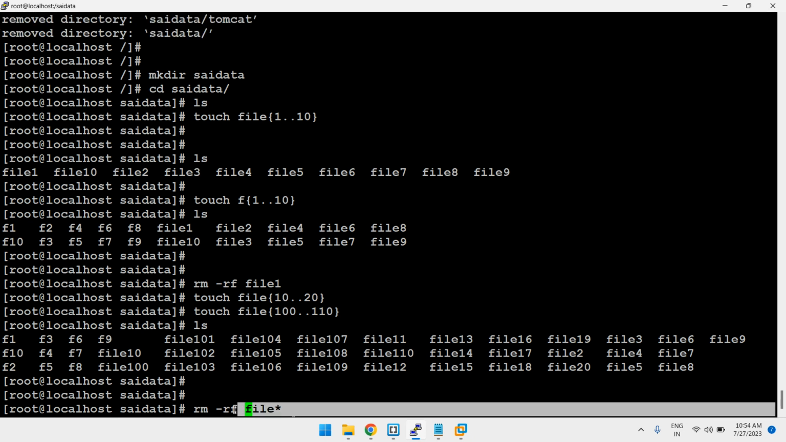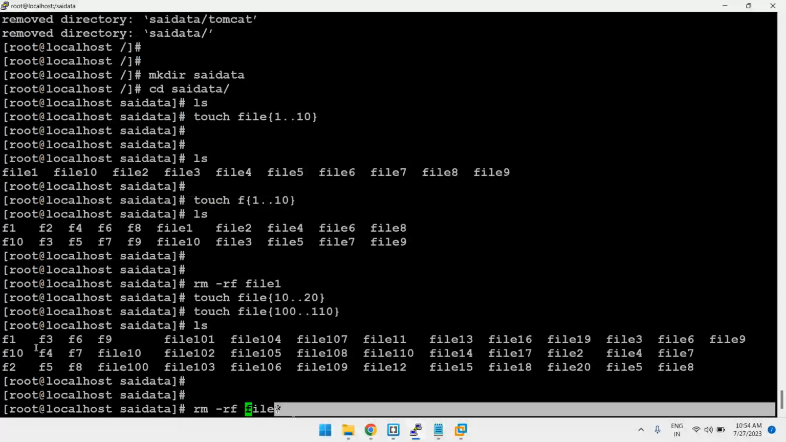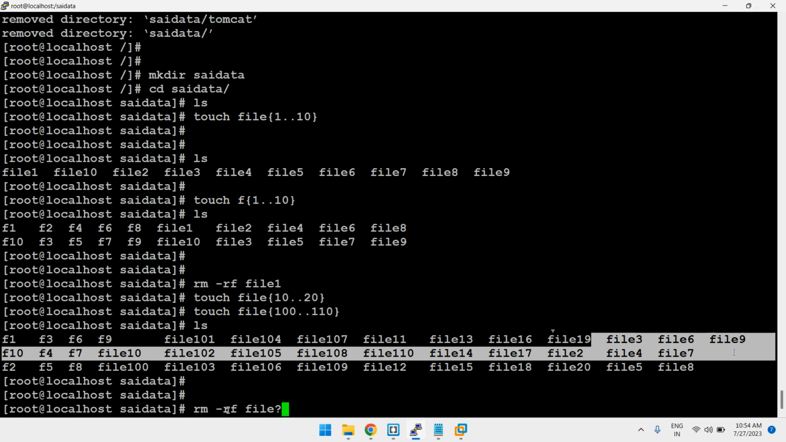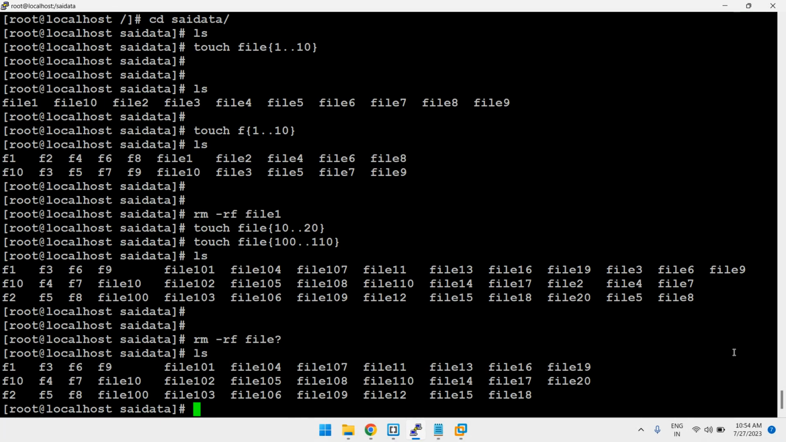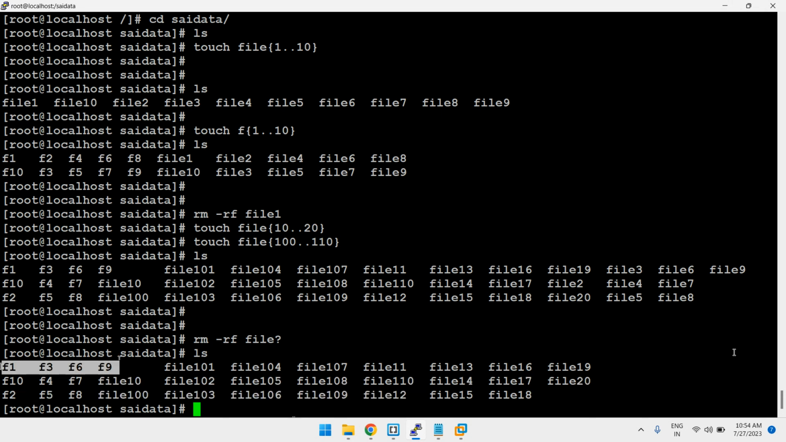What is meant by file star here? Star means zero or many characters, as we learned yesterday. So all the files starting with file will get removed, except f1, f2, f3 and so on, which it will keep. If you keep a question mark, a single character, then file3, file6, file9 will be deleted. Let's see what will happen. See, everything with one character after file is removed. These with two and three characters after file remain, and f star files won't be deleted.